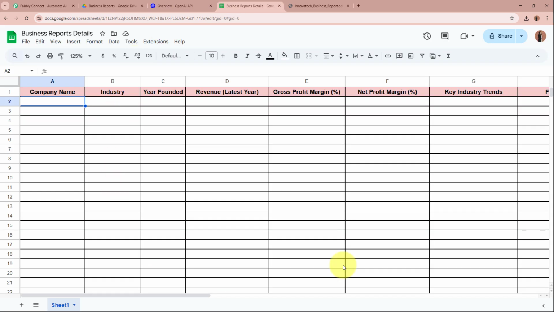Then I use Google Sheets to store these summaries in an organized format, making it easy to track, analyze, and share insights with everyone. This automation ensures the critical information is always available in an actionable format, helping my clients make informed decisions quickly. And I'm going to create this amazing AI agent with the help of Pabbly Connect.